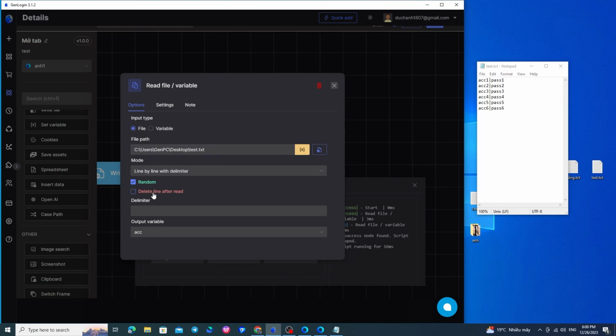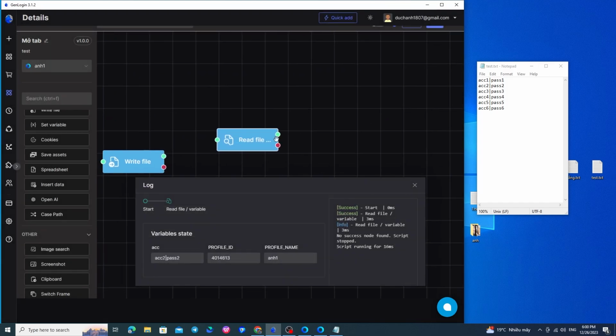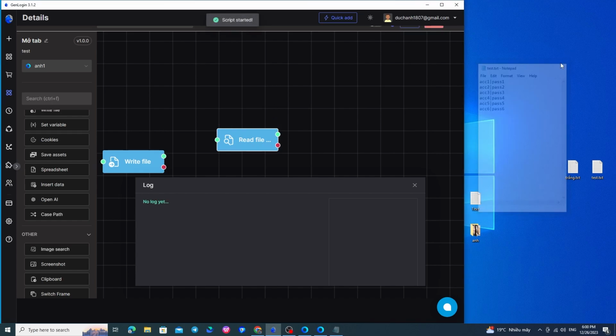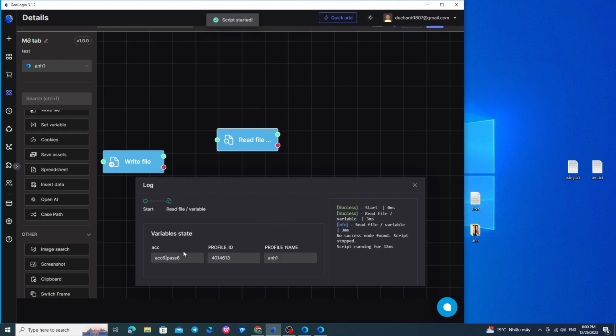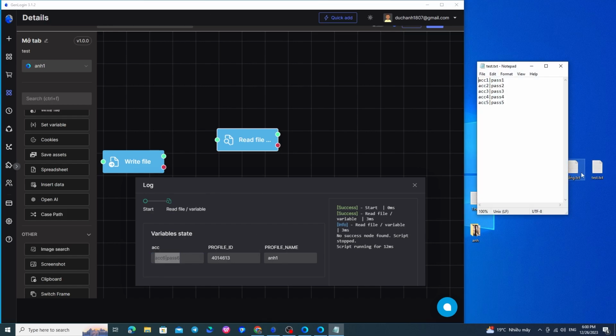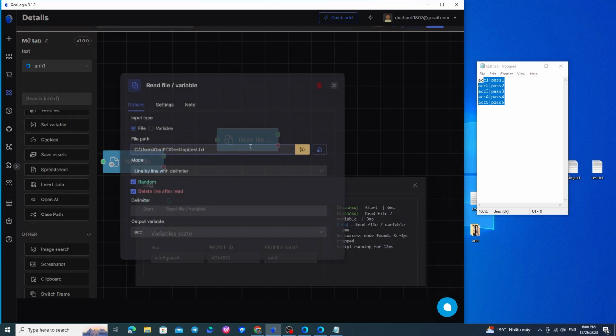Next is the delete line after read node. Simply after reading and outputting this account variable, that line will be deleted in this test file of mine. I close it and run it. After running, it has read the data as account 6 and pass 6. I will open it, then it has been deleted in my original file. That is the delete line after read.